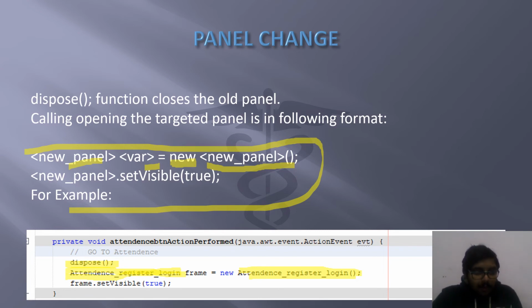To set the visibility true, I have taken the variable name here, frame. So variable name dot set visible true is done to make the panel visible to the user. So now the user can interact with the panel with the buttons. So buttons will have a similar patch of code to change the panels.